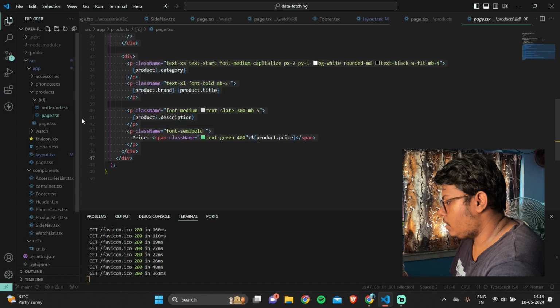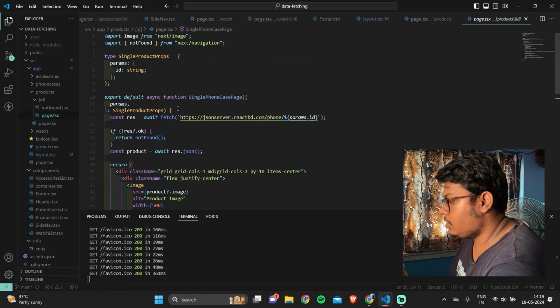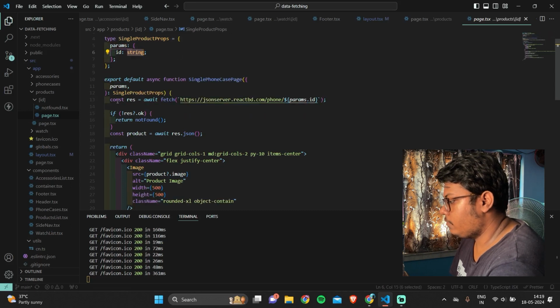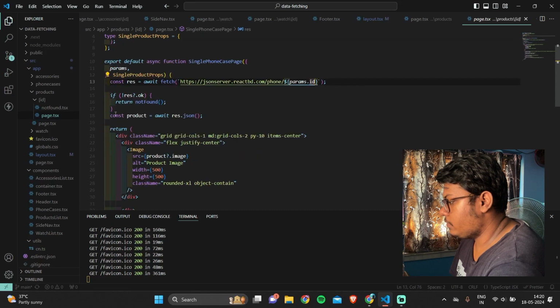In this page.tsx file, as you can see, there are a lot of things, so let me explain. I have simply created a type for this. In Next.js, you can access the URL using params. So I have created this type with params.id as a string. Then I have created another variable called const res, and again call this API with the param id. Again I have given this condition: if res is not okay, then notFound.